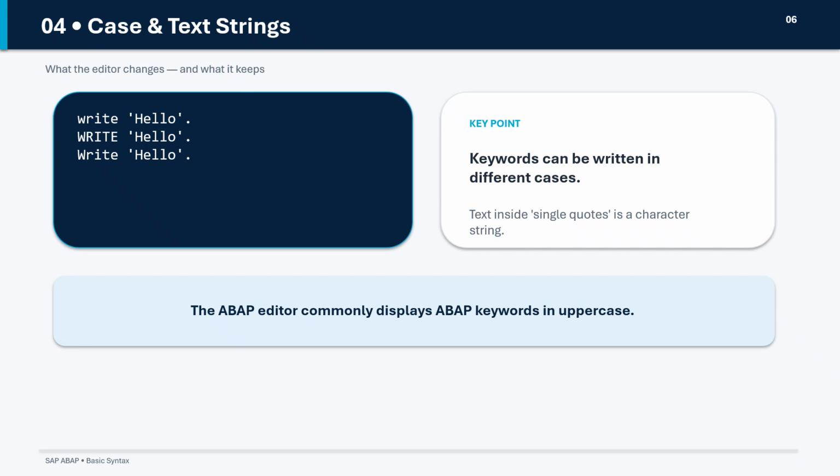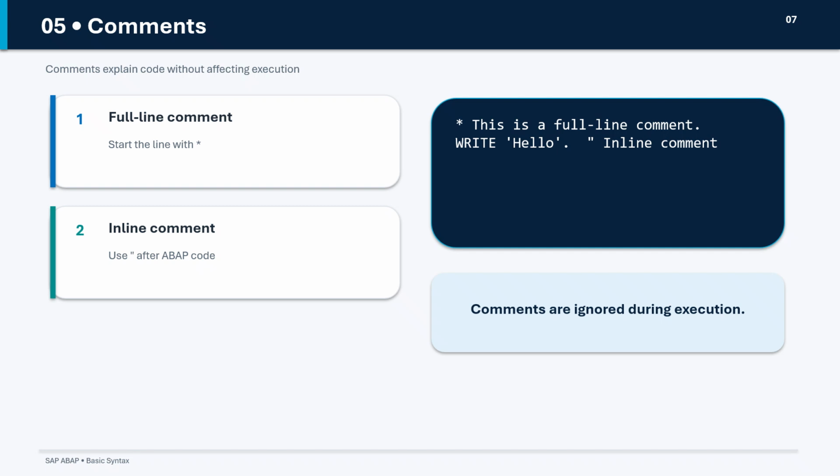And in the next slide, we'll discuss comments. Comments are of two types: one is the full line comment and the second is the inline comment. Basically, a full line comment is written using the asterisk symbol, the star symbol, and if you want to comment multiple lines, you can just use this.